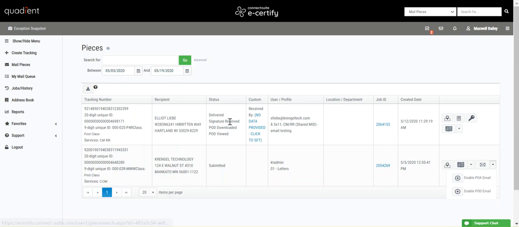If your piece has already been delivered, then you will also be able to view the proof of delivery as soon as it has been processed from the USPS. If you have configured additional data to display on your proof of delivery in company settings, you can view an enhanced POD that you customized.